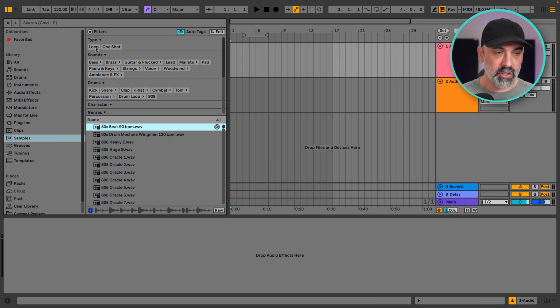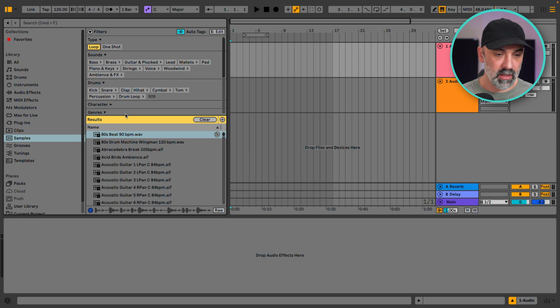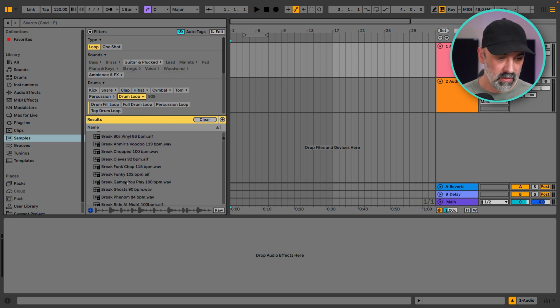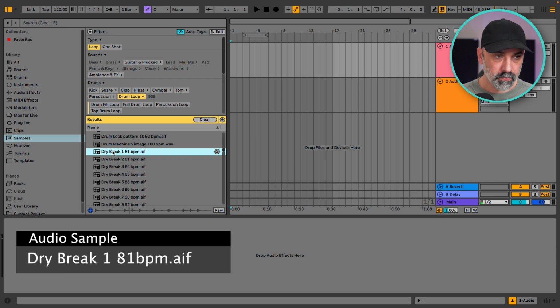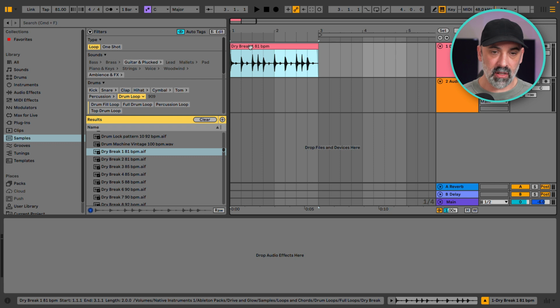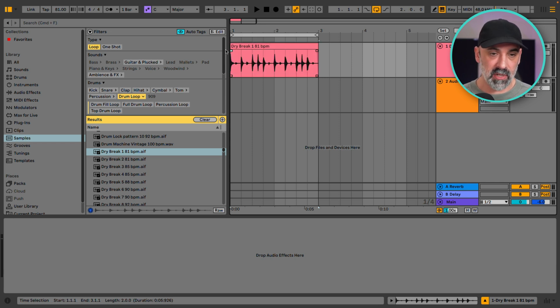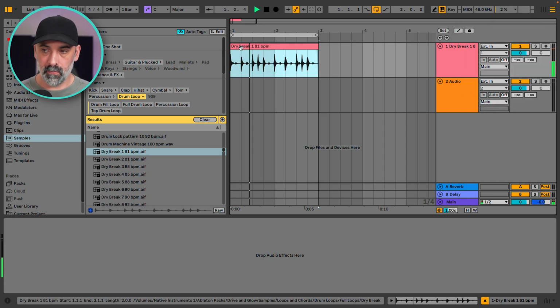Let's clear our search and find a drum loop to work with. We'll click drums, and we'll go down here. And we'll use dry break 181 BPM. Let's drag it in and zoom in, and you know it. Hit what quick key? That's right, Command L to loop it. And let's fix the fade at the beginning. Okay, so we have our drum loop.